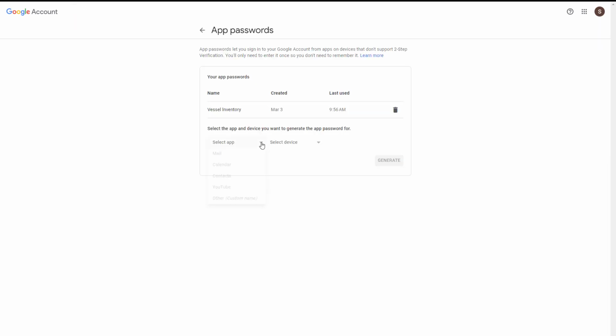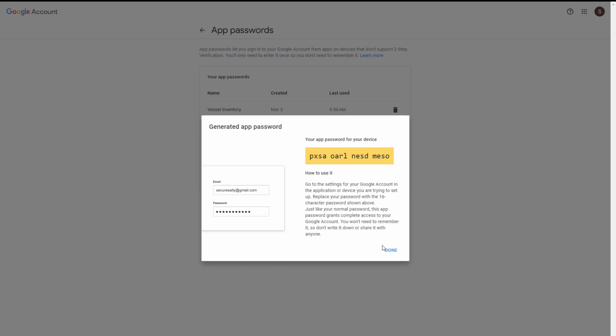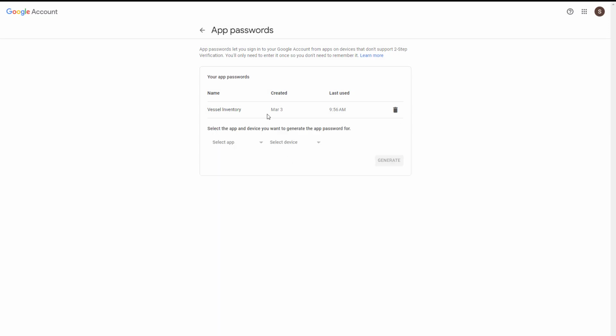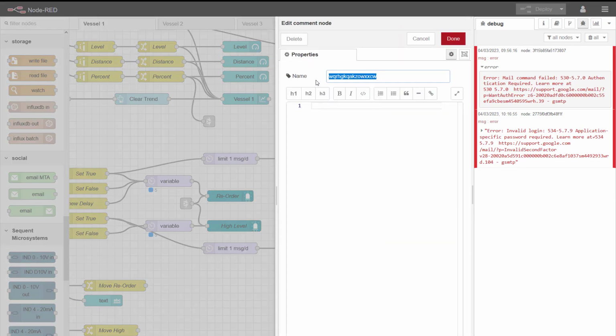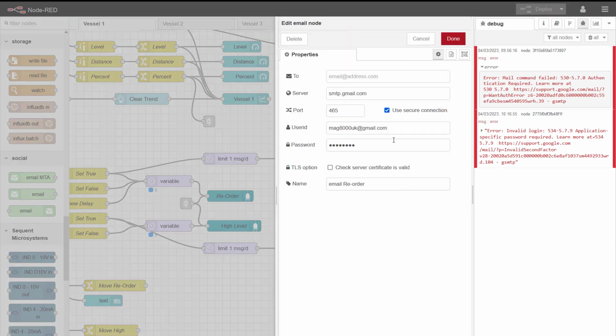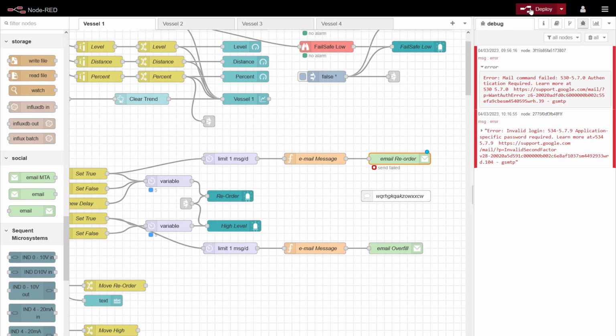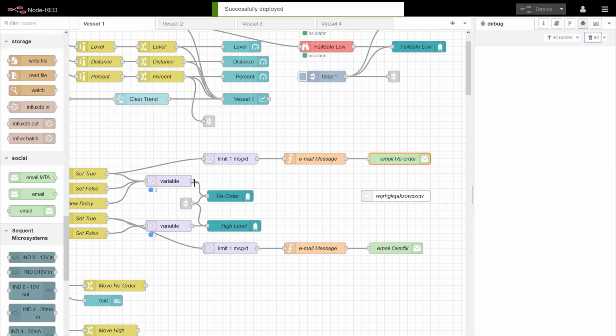But just to show you what you need to do, you go to select app, other. I'm going to delete this afterwards, so test and then generate, and you get this new code. Okay, so keep that code safe somewhere, and I'll delete this. If I go back now to my flow, rather than having my password that I would normally have, I use this new password. So if I put that into there, so this is my new code that I've generated via app passwords in Gmail.